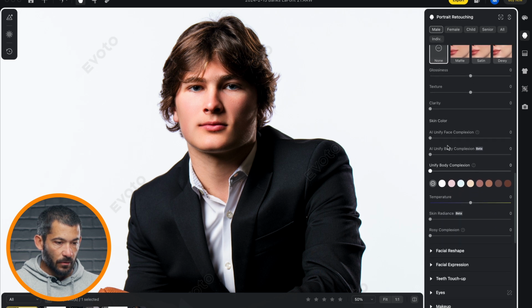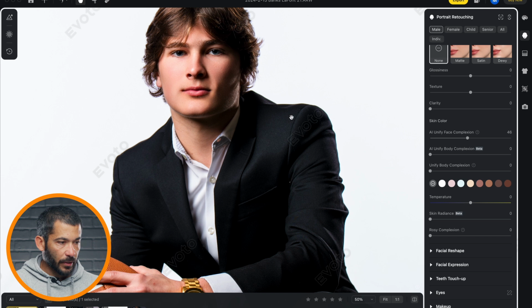Let's go down to AI face complexion. So I always start by sliding everything to the right all the way and see what it looks like, and then maybe backing off. So you can see that's evening out the redness. So I like that. Probably don't want to go all the way. There's no body complexion to worry about. I think everything else is probably going to be pretty good.